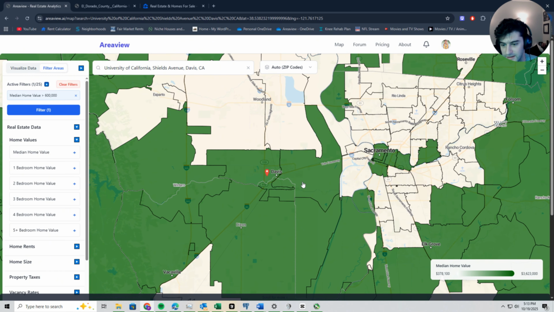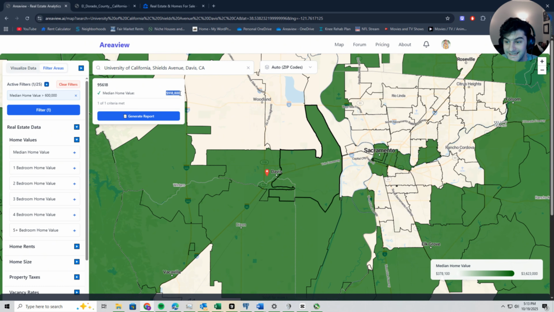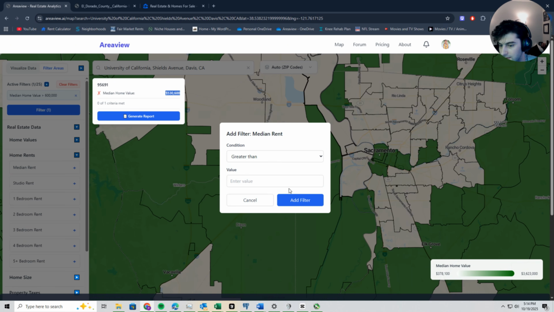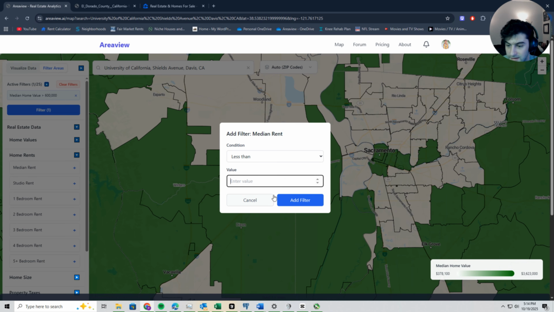And so you can see this zip code 95618 has a median home value of 918,000, compared to this one right here, for example, which is only 530,000, so it does not get highlighted. The cool thing is you can do multiple at once, up to 25 actually. So let's say I want median home value greater than 600,000 and median home rents less than 3,000.